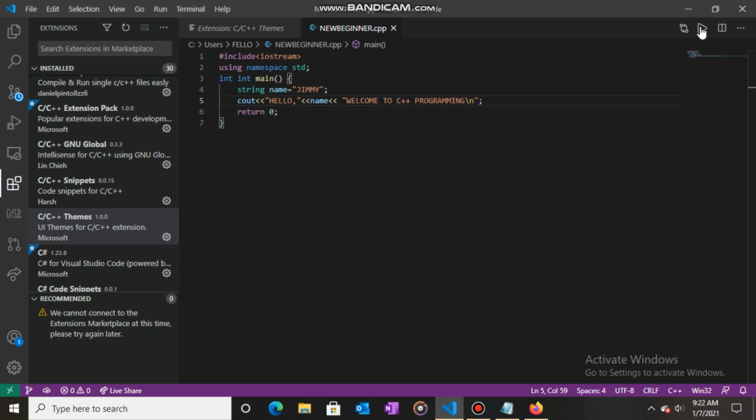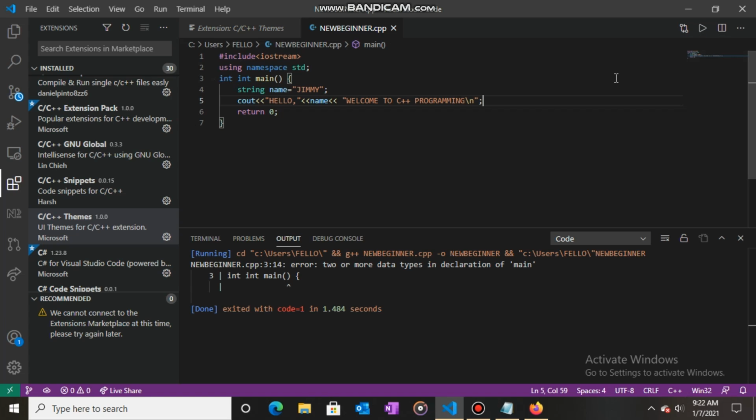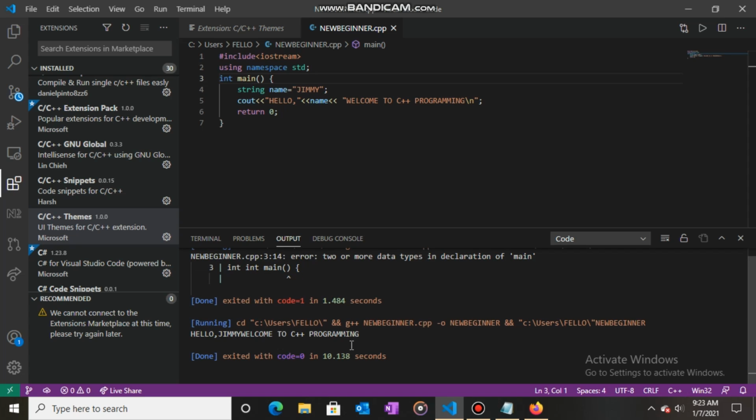So you can just hit the run button. We have two, so just delete that. So the compiling will take place at this point. The compiler output will just be at the bottom. So you can see we have this display, hello Jimmy, welcome to C++ programming. So we've set up Visual Studio Code for C++ programming.